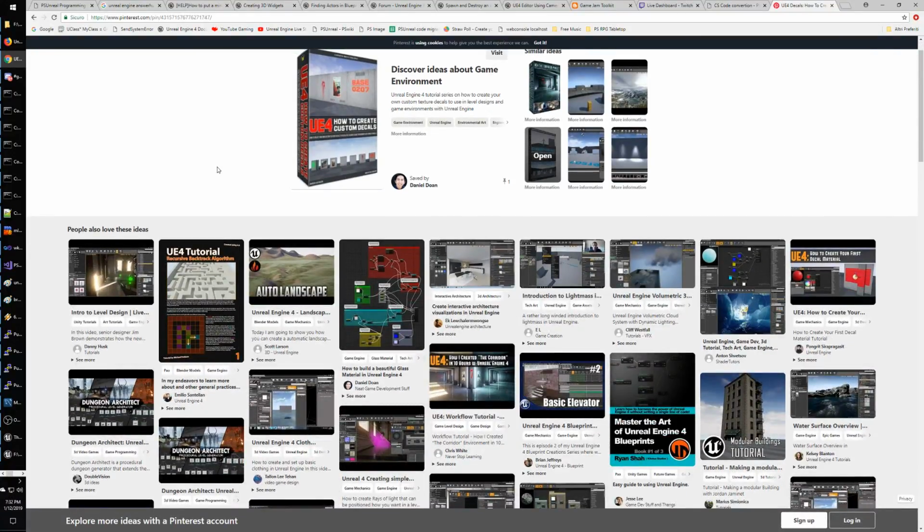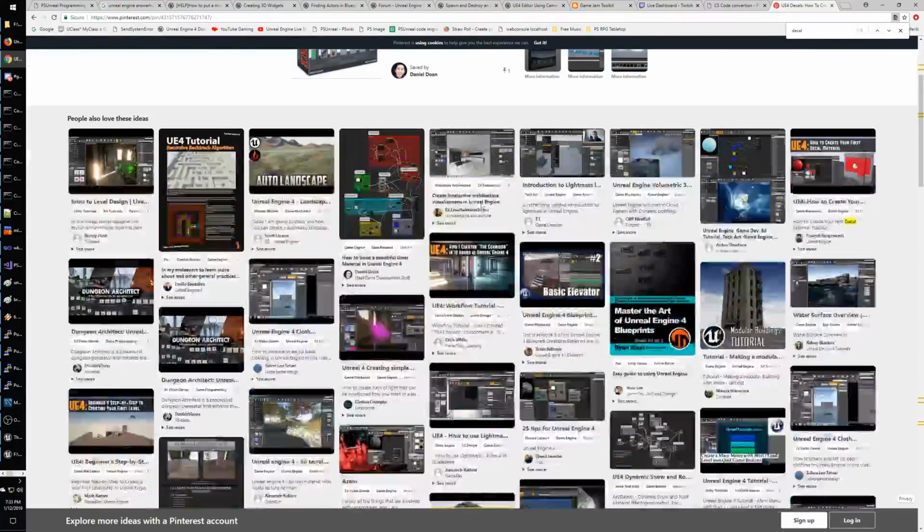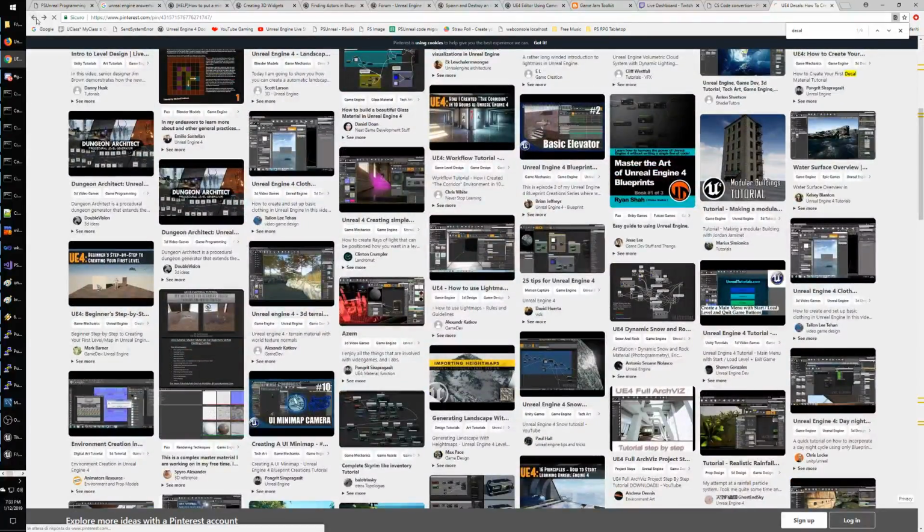What is this? How to create your own custom decals and use them in level design game environments. Man, no.